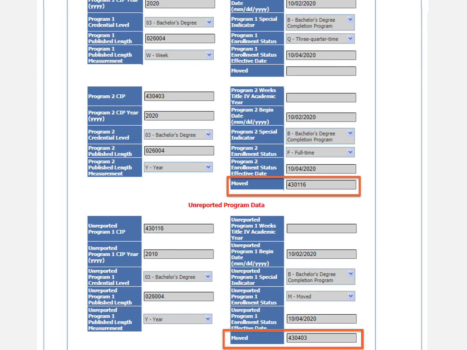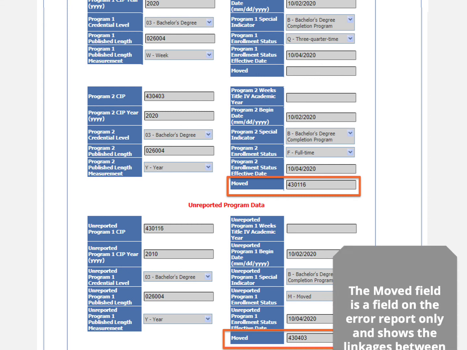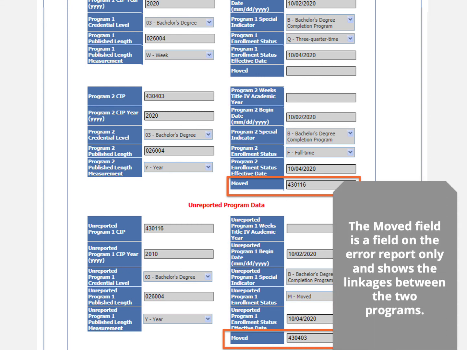You'll notice the unreported program at the bottom of the page is the previously reported or changed 2010 CIP code, and the 11th field on the program states that it was moved and linked to the new incoming Program 2 on the student's record, which reported the 2020 CIP code. Please also note that this 11th field is not something you need to update your enrollment files with, and is just an add-on field on your error resolution report to show the linkage between the 2010 and the 2020 program.